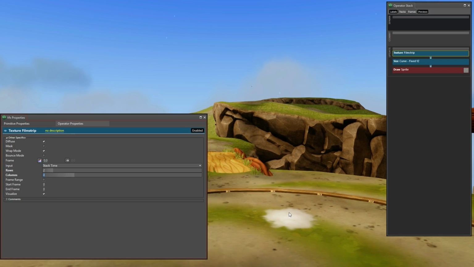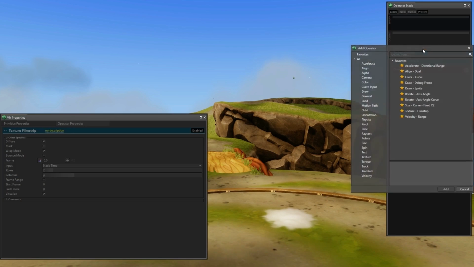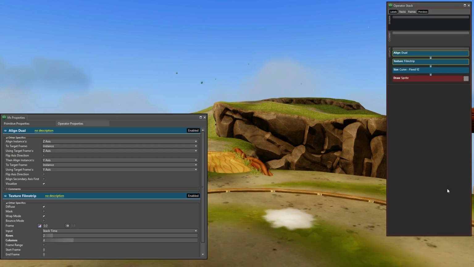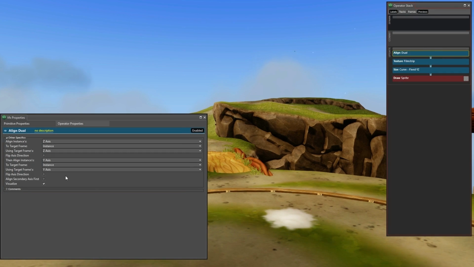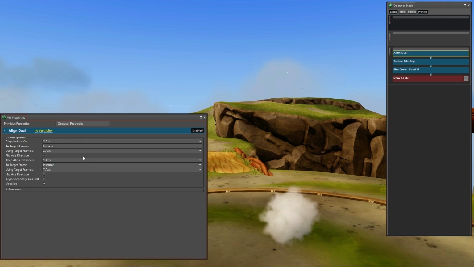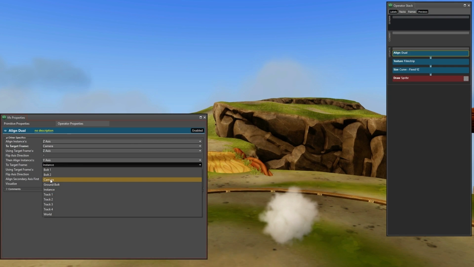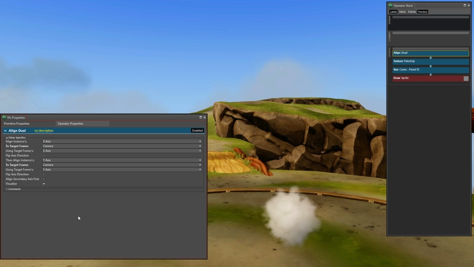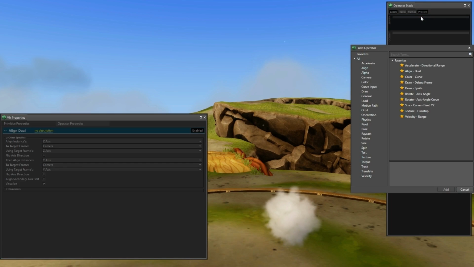So the sprite is still facing up, so let's fix that. There's a lot of different ways to align a sprite, or an instance actually. So I'm going to use the align dual operator. So let's point the z-axis of our instance along the camera's z-axis, and the z-axis of the camera is coming straight out of it. And then let's align the y-axis of the instance towards the camera's y-axis, which comes out of the top of the camera. So there we go, we have a billboarded sprite. Let's give our sprite some velocity.